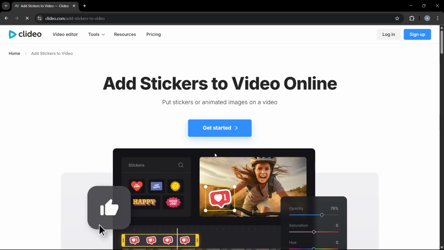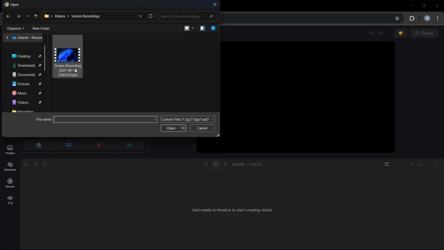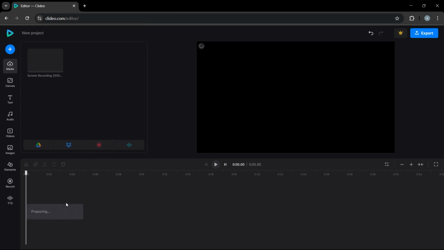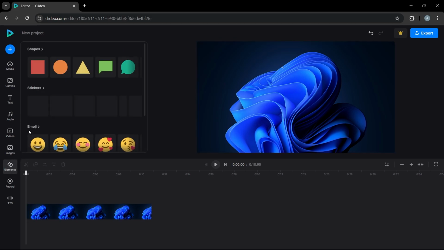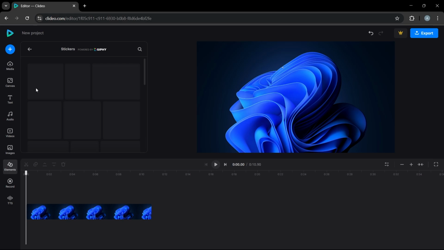Once you do that, tap over there and hit Get Started, and now it will ask you to upload the video file. For example, if I upload the screen recording file, it will take some time to upload. And here all you need to do is simply go over to the option which says Elements, and from here you can find the option which says Stickers.